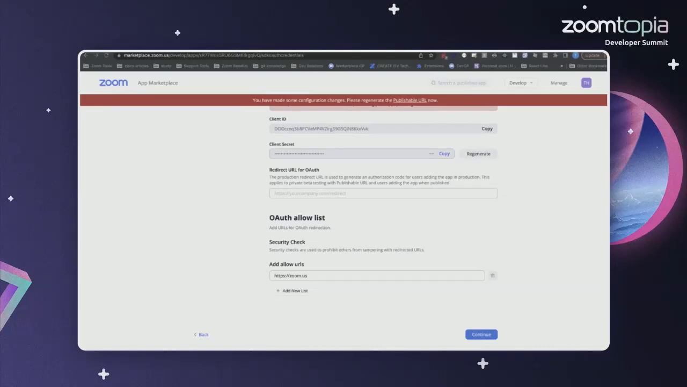Second, we have the OAuth allow list, which is a list where you specify the URLs that Zoom should whitelist to be used for redirecting users. This can be the same as the redirect URL.